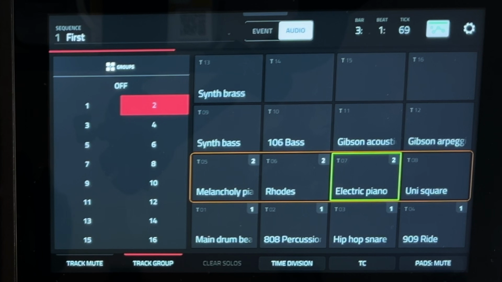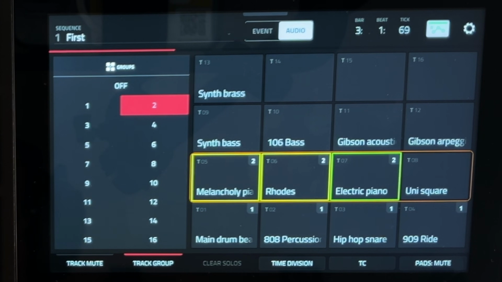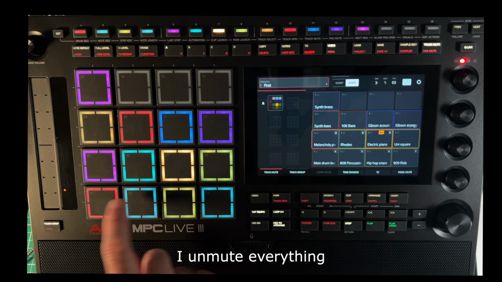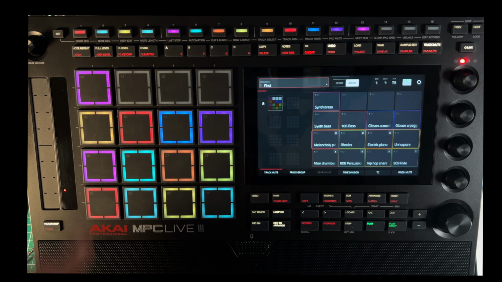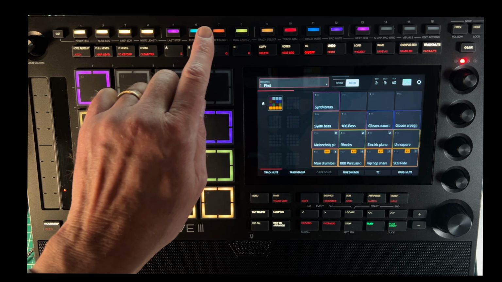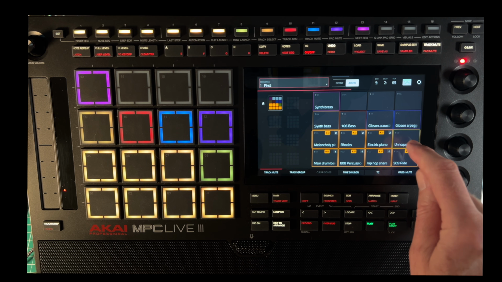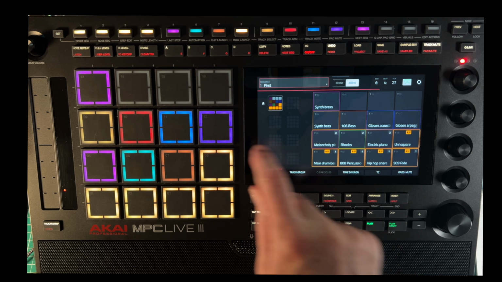Okay, so now I've set the 3 pianos to group 2 and the 4 drums to group 1. Come back to track mute. Press play start. Press any one of these 4 to mute the drums, any one of these 3 to mute the 3 pianos, and I can still mute singles here or here.